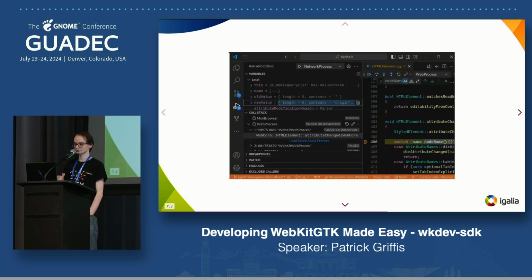Here's an example of running it under LLDB. As you can see with the new value variable, it shows that it's a string. By default, you would just see basic structures. And everything works in LLDB very similarly to the GDB that you're familiar with.